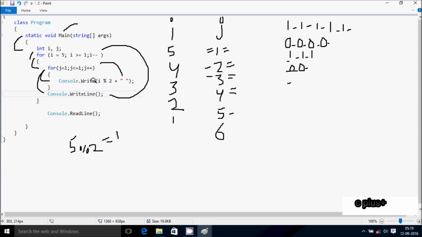So at here console class dot Write. So I value is now 1. 1 mod 2, the remainder comes 1. So 1 print, and thereafter concatenate a space. Hereafter j increases, so j is now 2. Check the condition 2 less than equal to 1. Condition is not true, does not coincide.